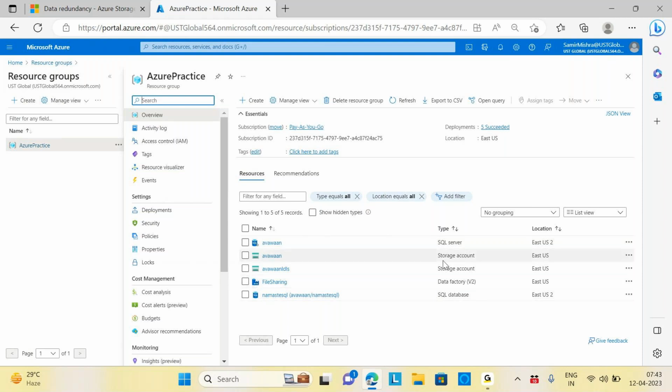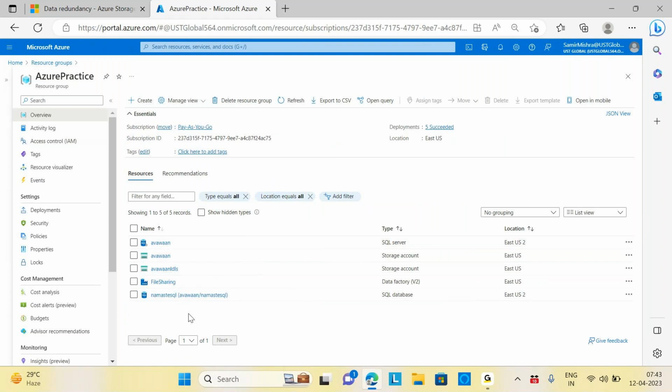The question would be how many resource groups can there be? There can be multiple, depending upon the organization. But one resource group will have multiple contents. This can be a database, a storage, a data factory, Databricks, anything. That's the way it will work.